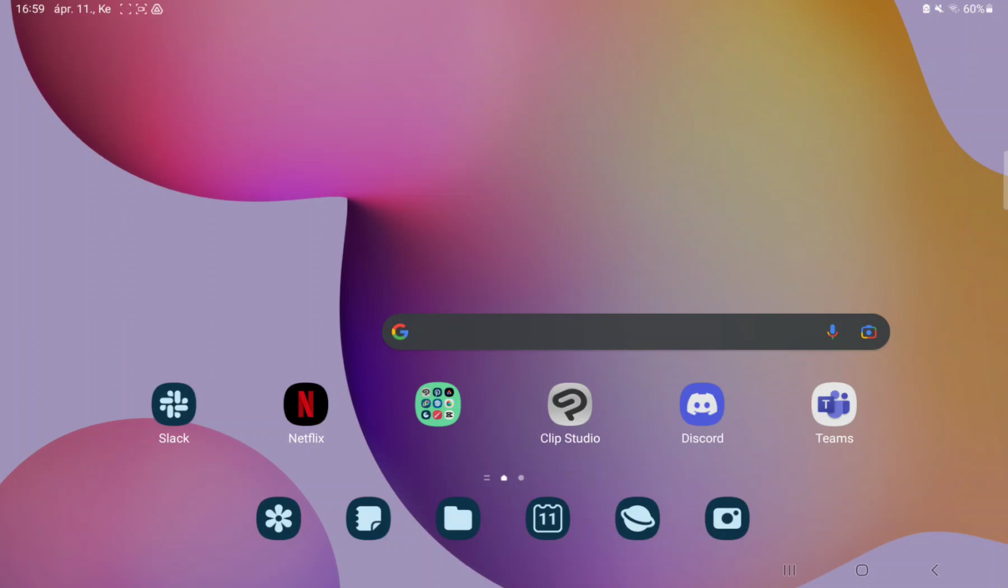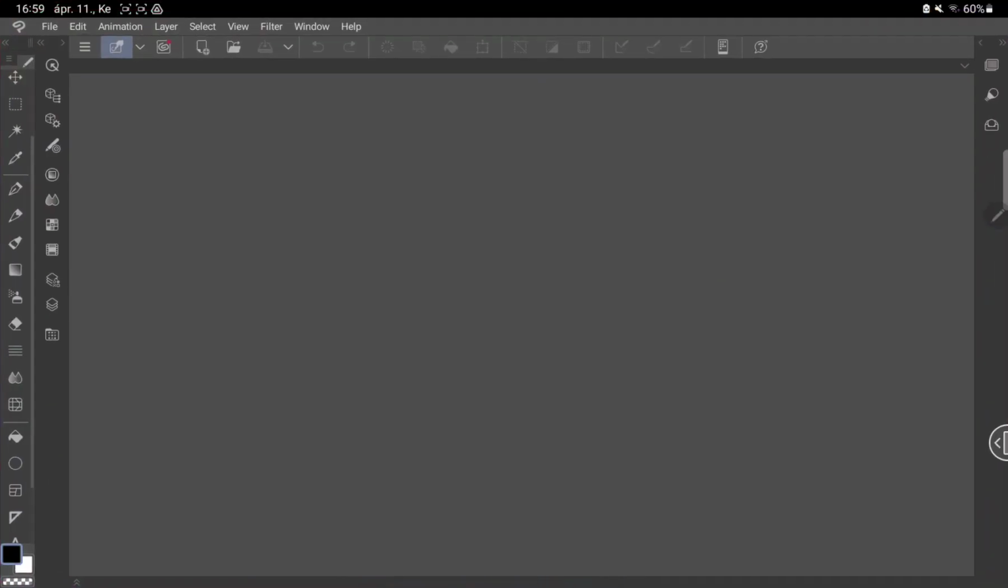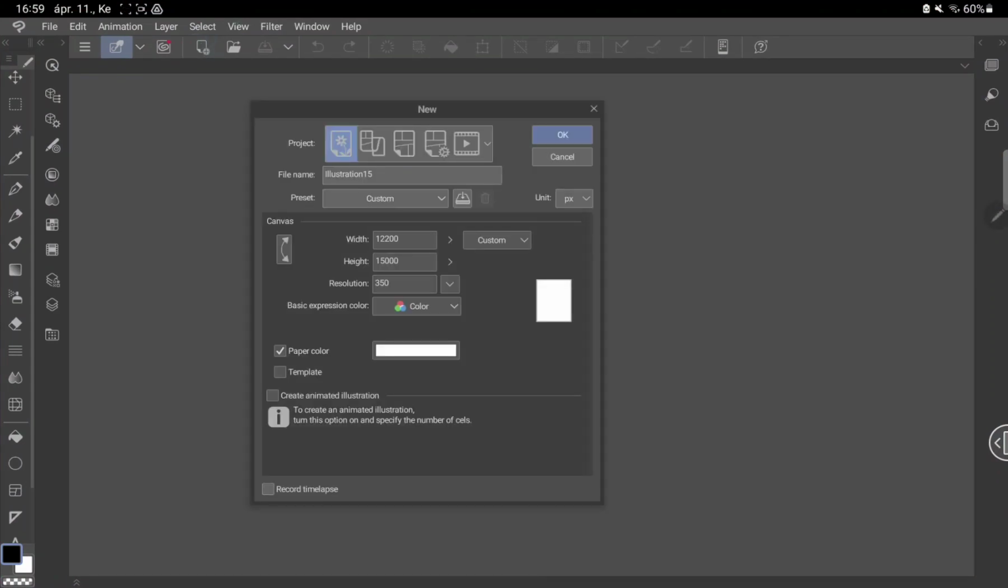First of all, open the application on your device. Tap the paper icon on the top left side of the screen and select a comic canvas.